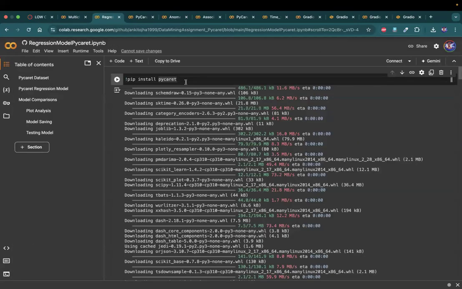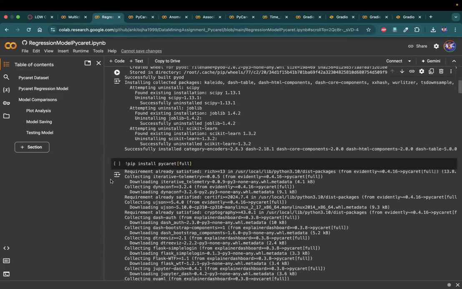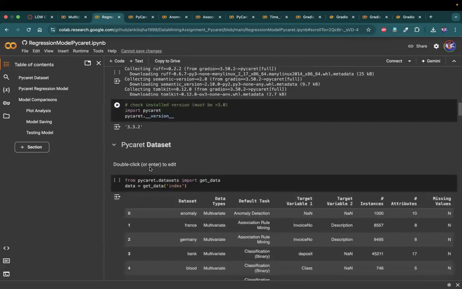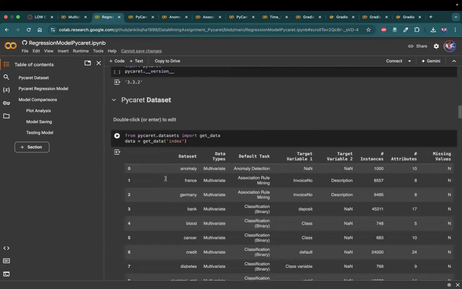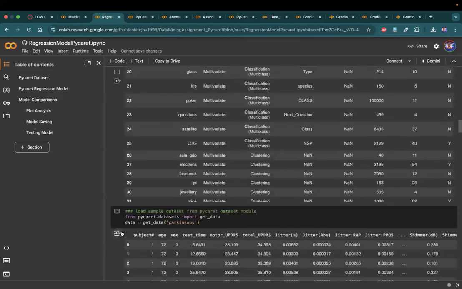Hi, so now I'm starting the regression model. Here we are installing PyCaret and dependencies, and checking the installed PyCaret version. Now we come down below, and here we are checking what data is in the PyCaret datasets. I am using the Parkinson's dataset.